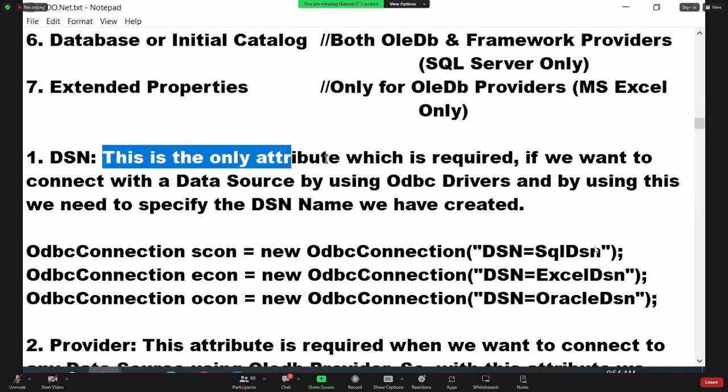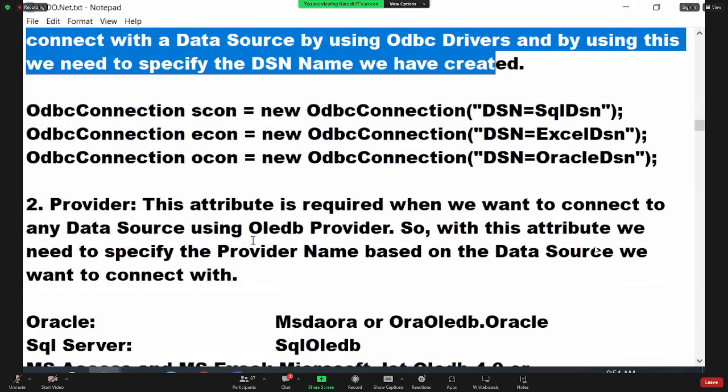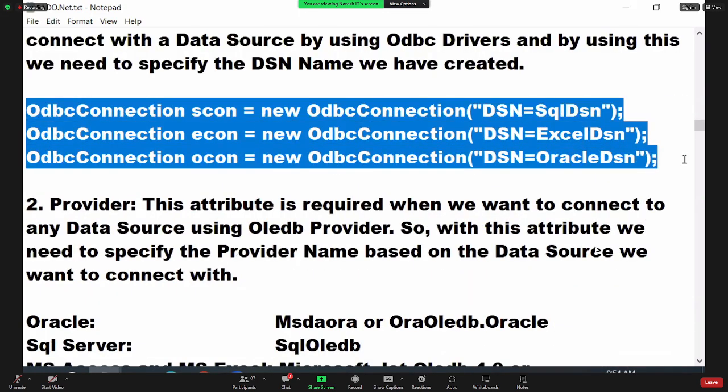This is the only attribute which is required if we want to connect with a data source by using ODBC drivers. And by using this, we need to specify the DSN name we have created. What are you required to specify? The DSN name we have created. You're required to specify the DSN name in this place. Hope you guys are clear. Understood or not? Okay, so that is what the DSN is all about. You can see, these are the examples I showed you.